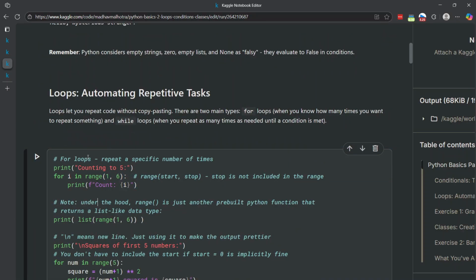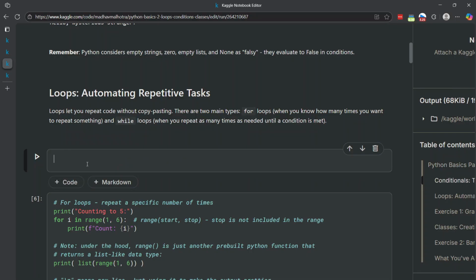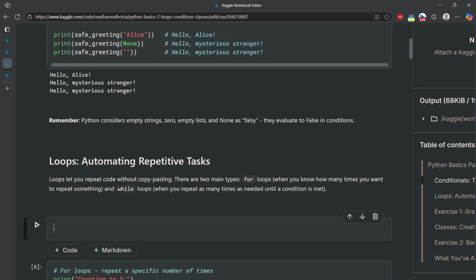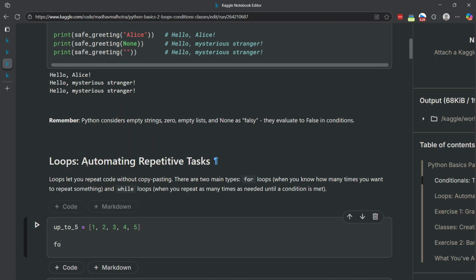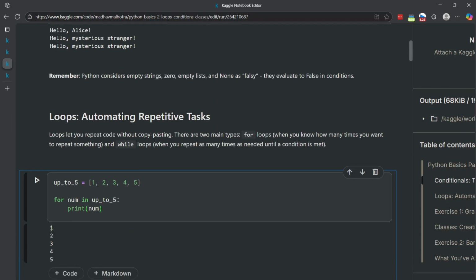Well, here's the thing. Another way that I could do this is I could create a list. So up_to_5 is equal to 1, 2, 3, 4, 5. Then I could do for num in up_to_5. So for each number in this list, print the num. If I run this, you can see 1, 2, 3, 4, 5.